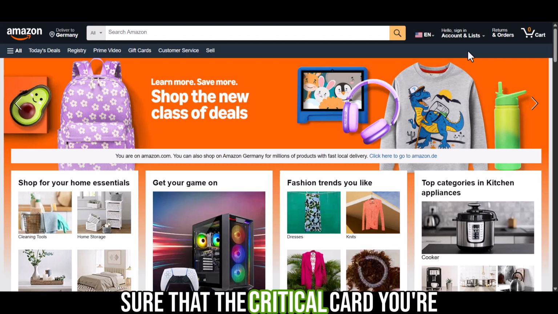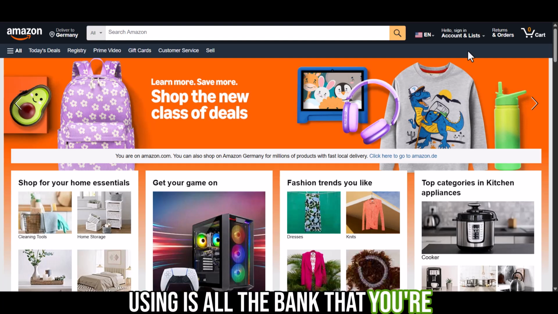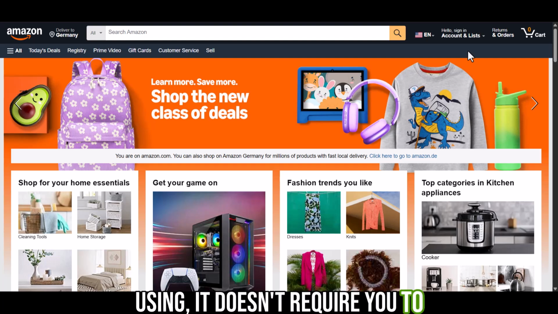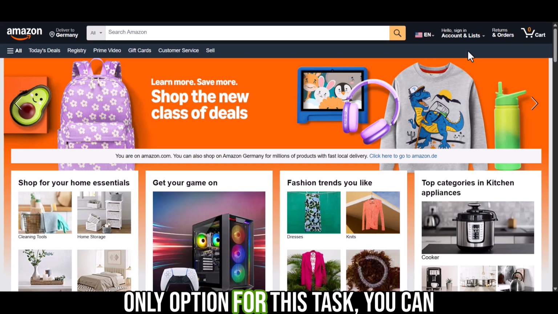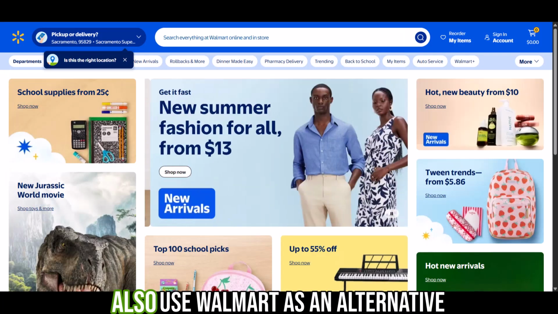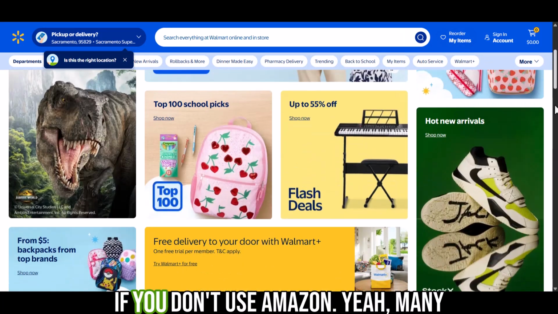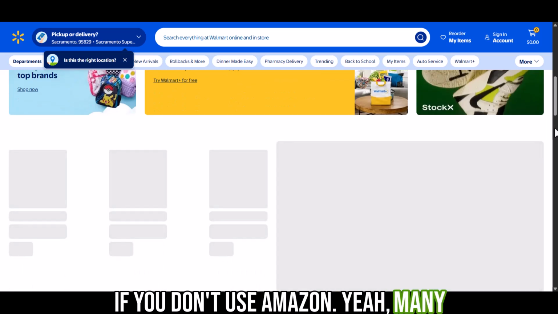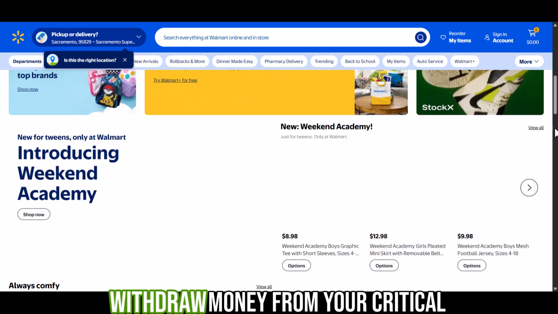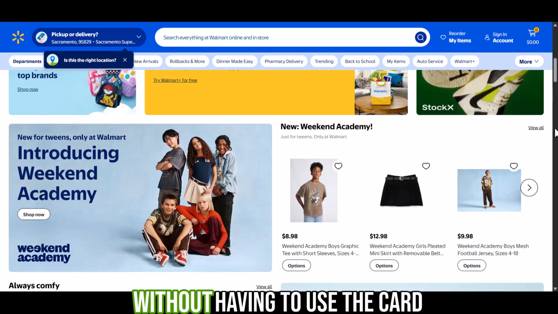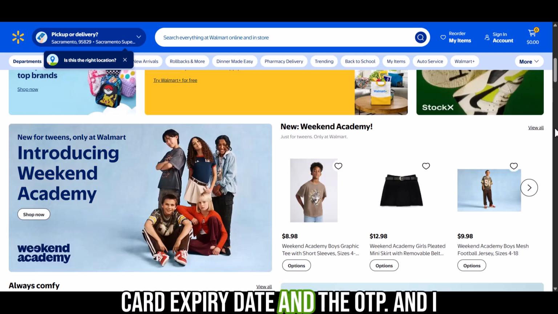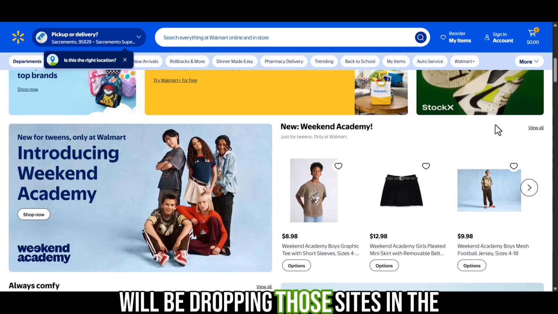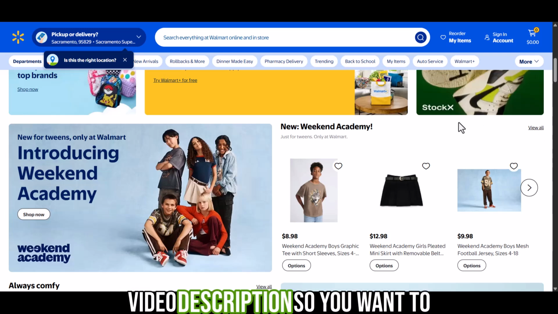So you need to make sure that the credit card or bank card you are using doesn't require you to provide an OTP anytime you use your card online. And Amazon isn't the only option for this task. You can also use Walmart as an alternative if you don't want to use Amazon. There are many other stores that will let you withdraw money from your credit card without having to use the card expiry date and the OTP, and I'll be dropping those sites in the video description, so you want to check that out.